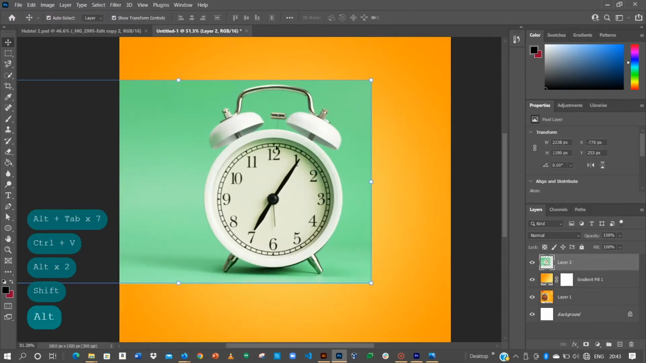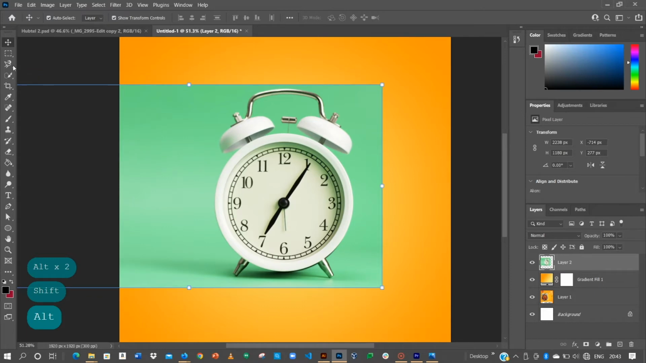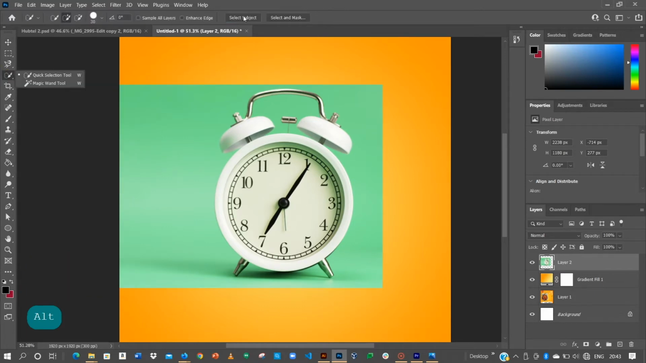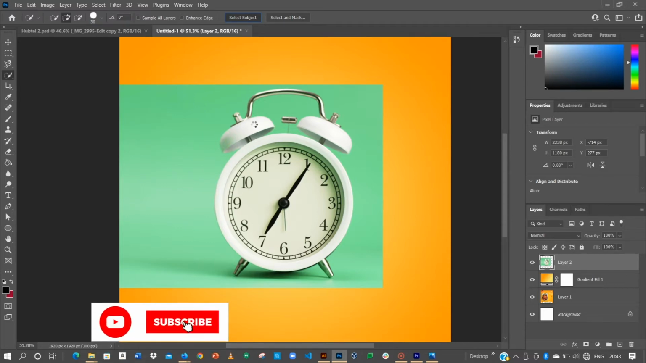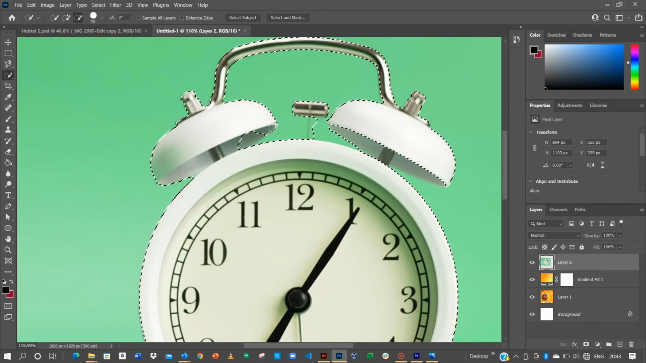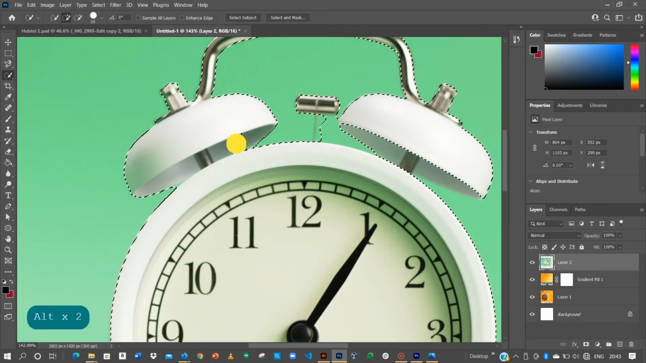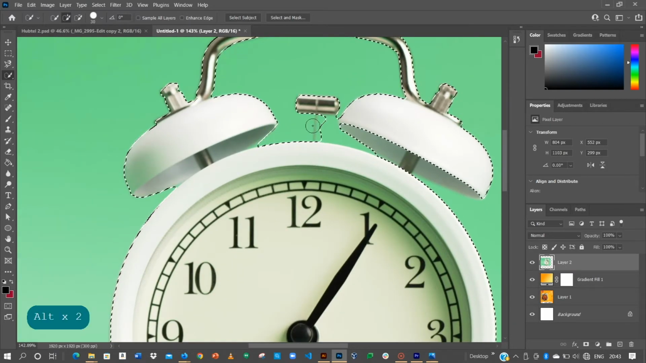So we have this clock here. Let's see what we can do with this clock here. So with the clock imported, just hit on your quick selection tool and then say select subject. As simple as that. It's going to select the image for you, just the clock to work with. And we need this portion to be selected.